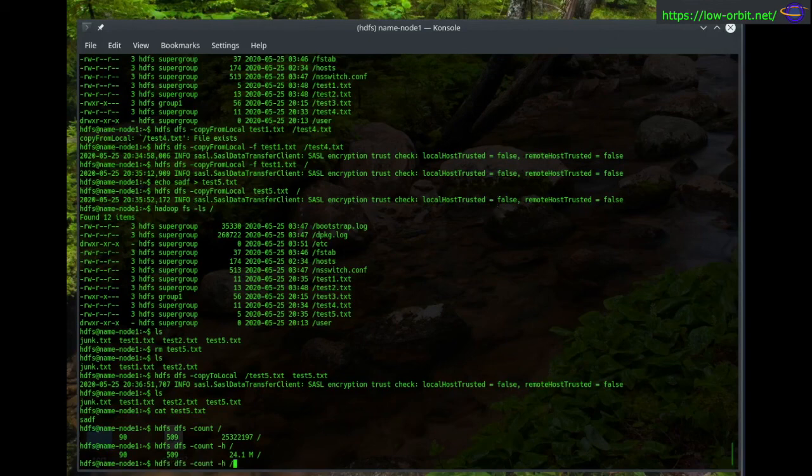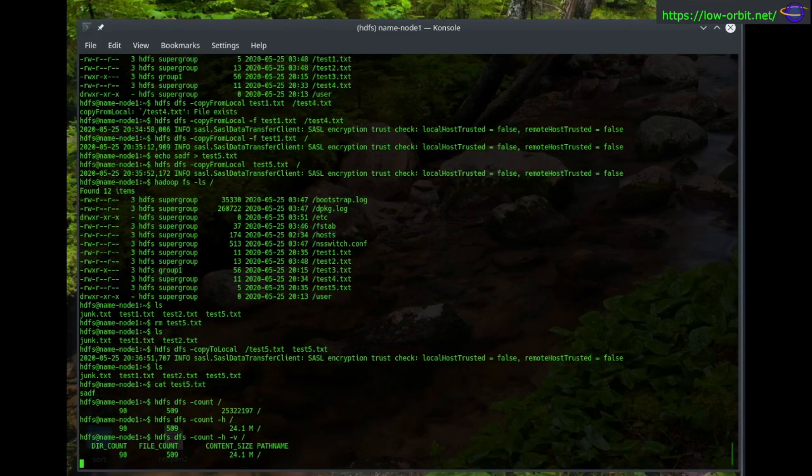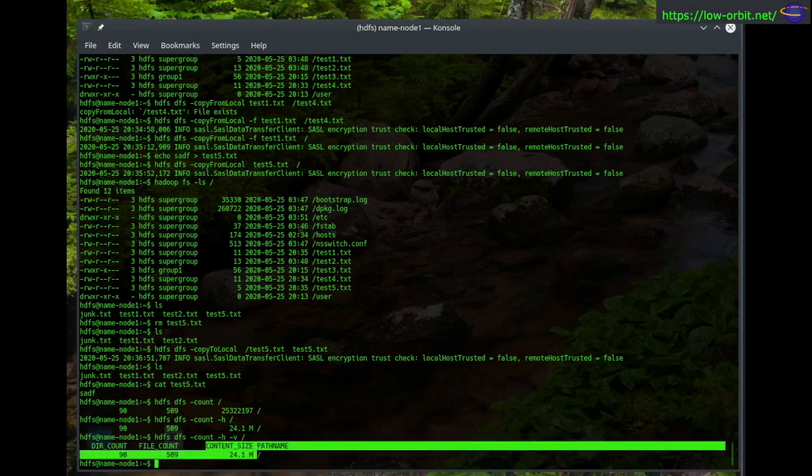Now let's try that with a -v just to see headers. So -v, and yeah, so dir count, file count, and content size, path name. By default, it won't give you the headers because this just makes it easier to parse with a script. You wouldn't have to exclude the header, which is kind of a convenient feature. But if you're not familiar with the output, it's very helpful. So -v, so dir count, we have 90 directories, 509 files, and yeah, this is the data usage.